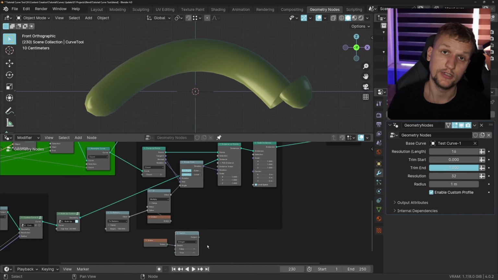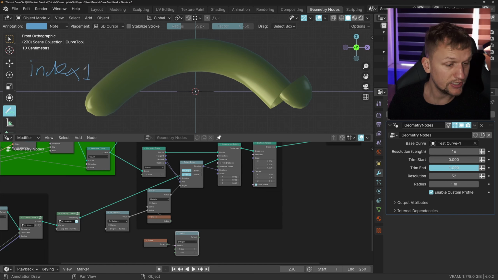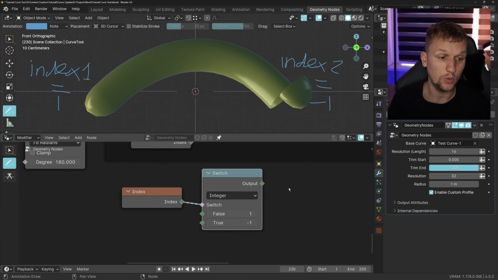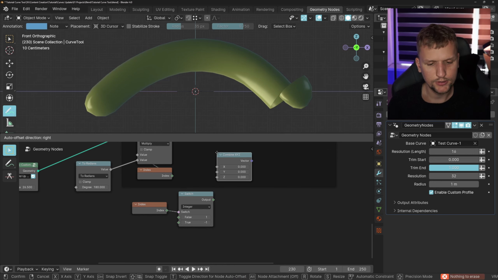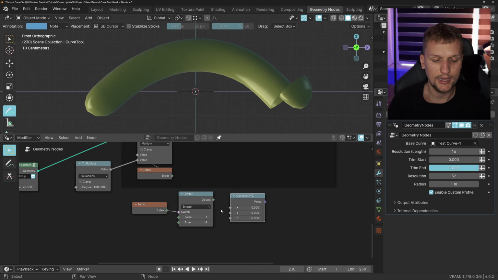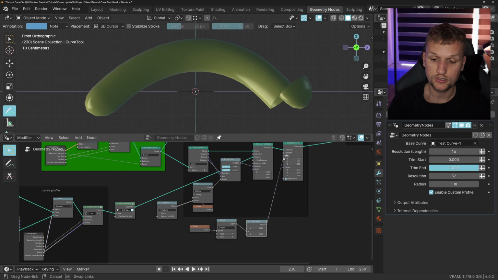Index number 1 is here on the left hand side. Index number 2 is on the right hand side. So the switch will tell that the index 1 is a value of 1. The index 2 is a value of -1. This is actually needed because we need to flip one of those endpoints. Use a combine XYZ and use the output of the switch node in the Y value. Connect that up to the scale of the scale instances node, and now they both disappear.